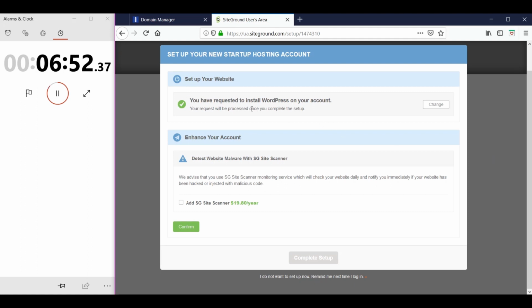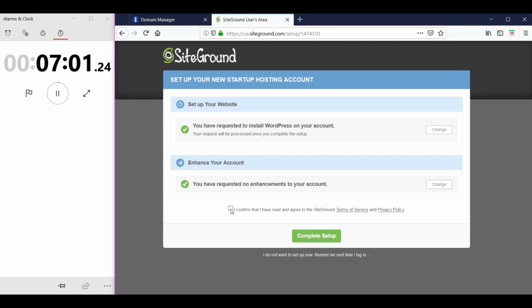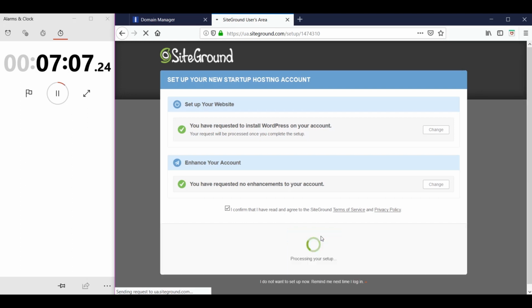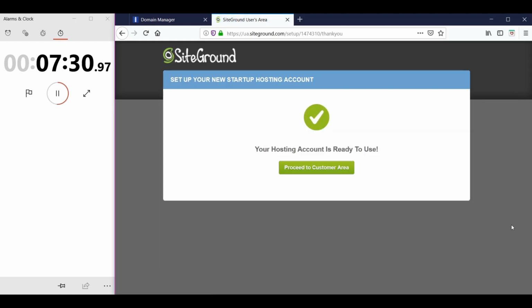Okay, so you have requested to install WordPress. That's correct. I do not want to add SG Site Scanner. You can if you want to, but I choose not to. I will confirm that I have read the terms of service and privacy policy. Complete setup. This is taking kind of a long time to process, but I guess that's par for the course. All right, your hosting account is ready to use. Okay, great. Proceed to customer area.